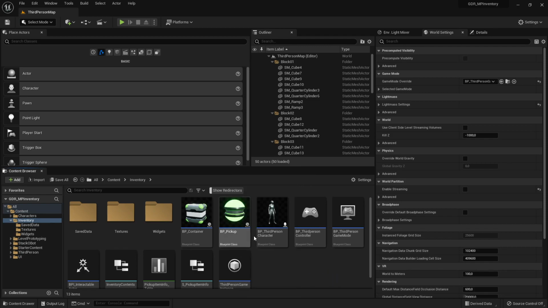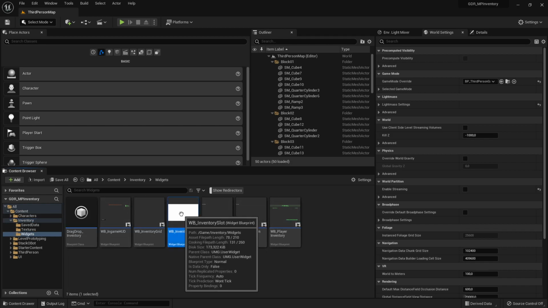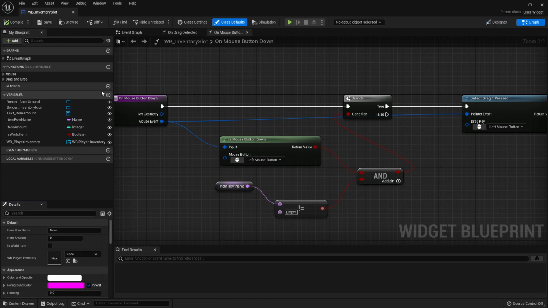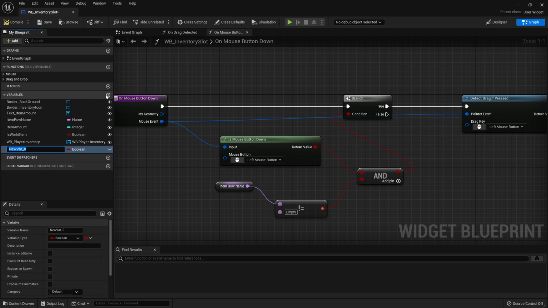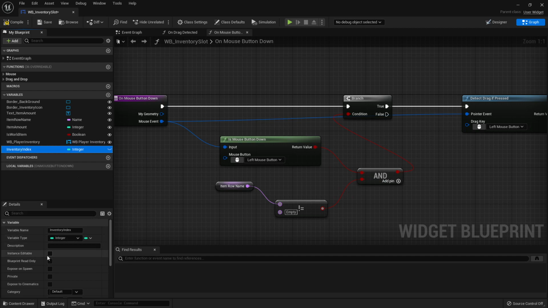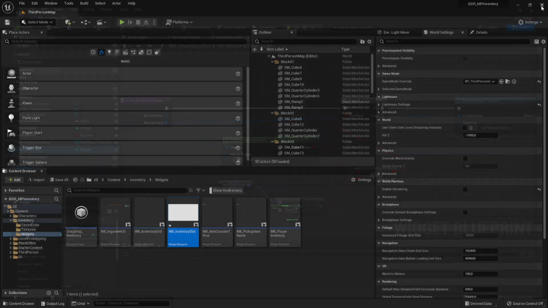So what we're going to do, we're going to go inside of our inventory widget first, so the inventory slot. And inside here, we're going to create one new variable, and that's called our inventory index. So let's create that. So inventory index, and that's an integer. And we want to make sure that it's instance editable and exposed on spawn. And then we don't really need to do anything in here, so we can close this down for now.